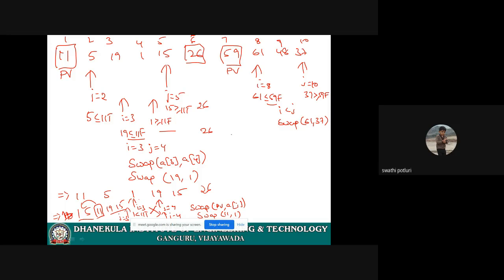So when you swap 61 with 37, what is obtained? 59, 37, 48 and 61. So the i value is at this position, the j value is at this position, 8 and 10. So i: 37 is less than or equal to 59, condition true, i is incremented. 48 less than or equal to 59, condition true, and it moves to j. 61 less than or equal to 59, condition becomes false.